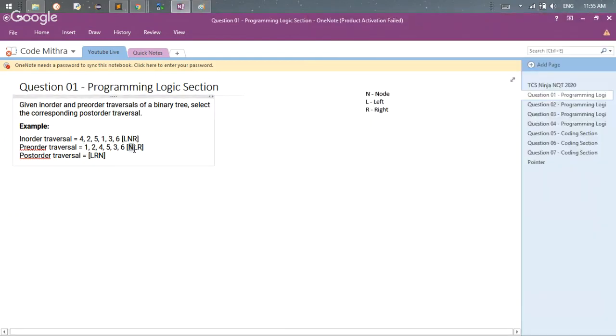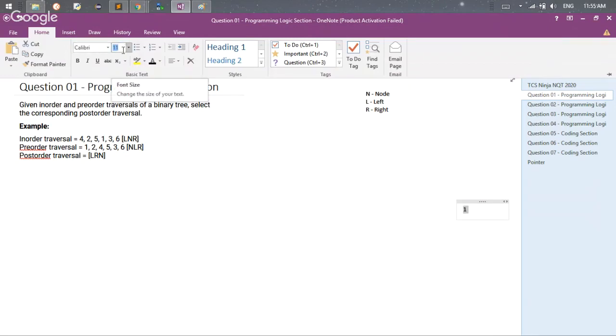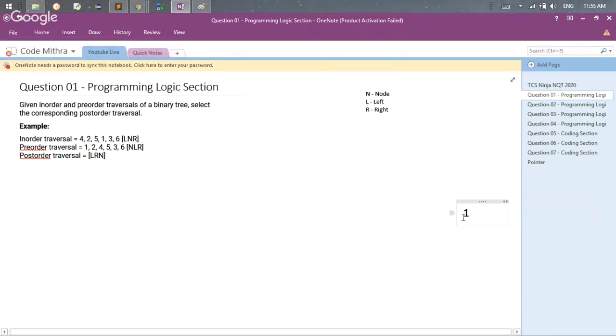See, if node comes first, then in pre-order traversal, the first one will be the root node. So the post-order answer will contain the root node at the end of the expression. At the end of the expression only you will have the root node. So that means the answer for the post-order will definitely have 1 at the last. 1 will be last in the post-order, because in the pre-order the first is the root node and in the post-order the last is the root node. So that means 1 is very, very clear.